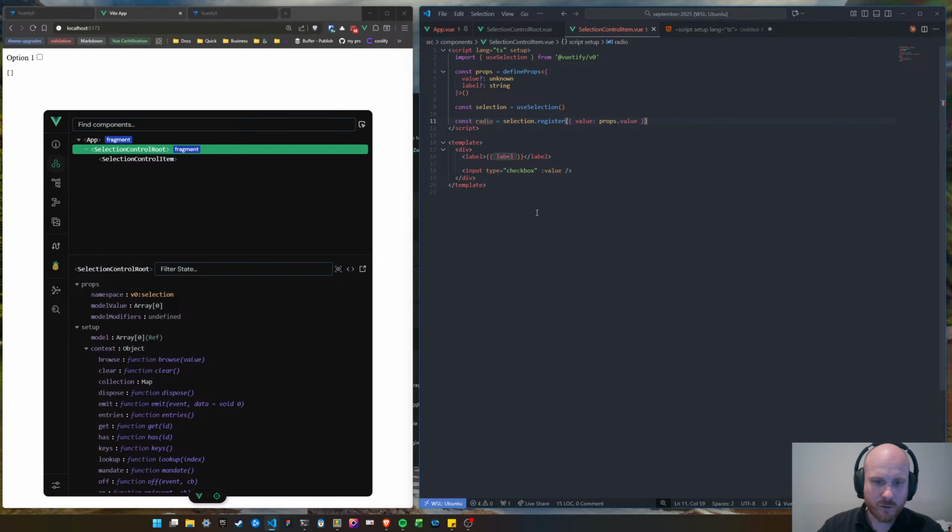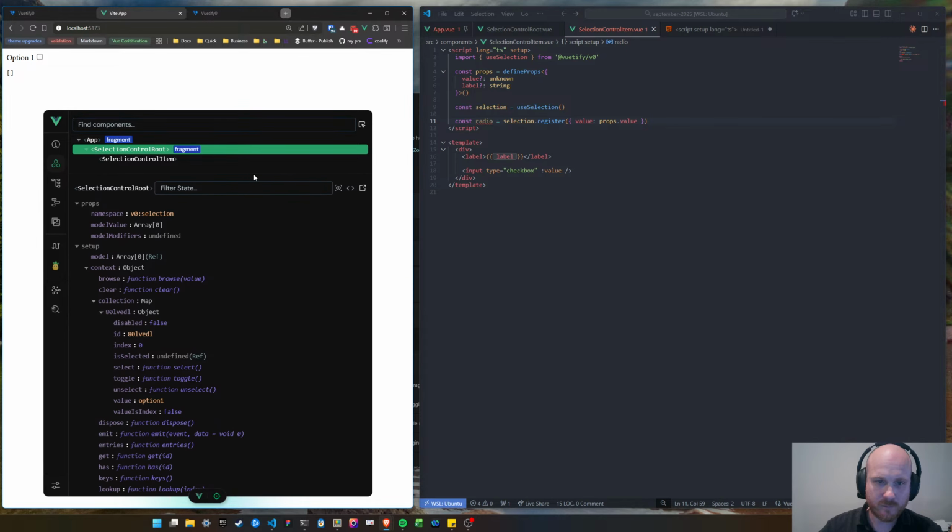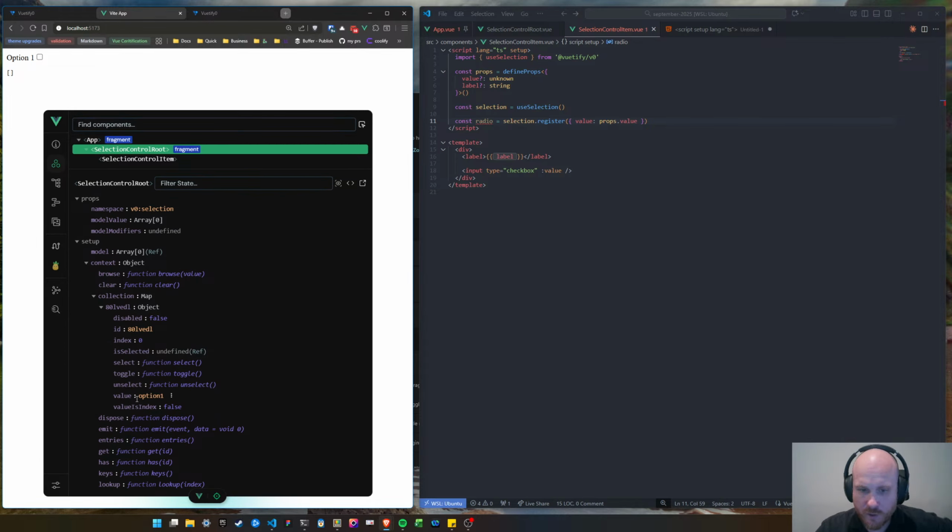Alright, so now we've got our radio registered, and we can see here now in our collection map that item just popped up. This is our newly registered item. So now the parent has knowledge of this child, that it exists. And now I can do things that will enable it to actually update this model, because right now if I click this, we're not getting anything. We're not getting any model changes at all.